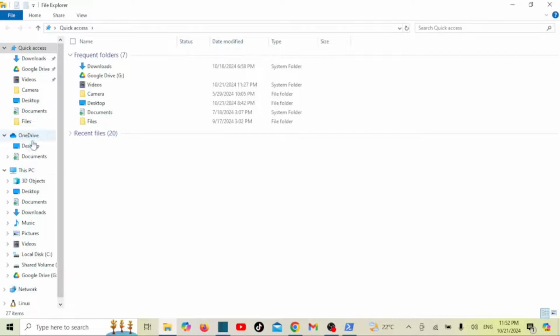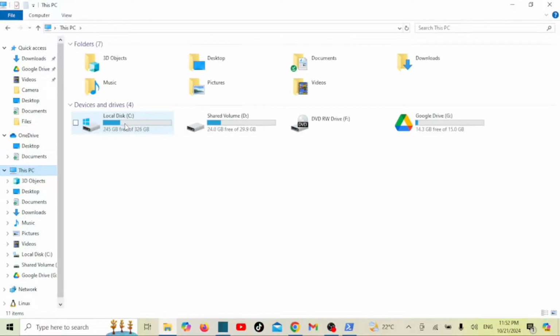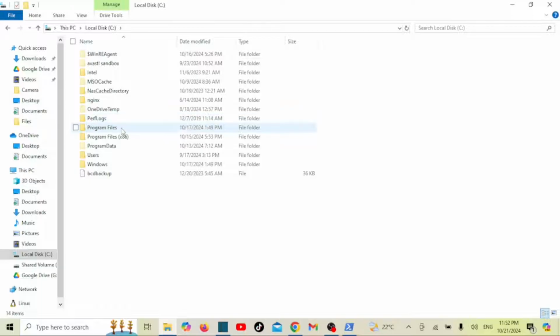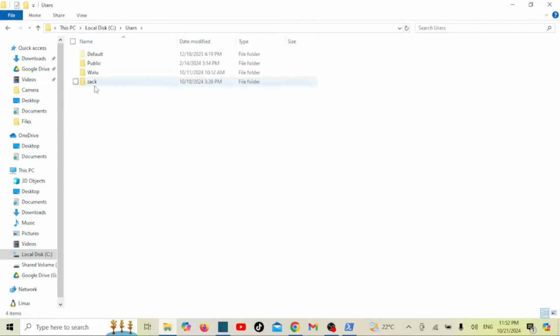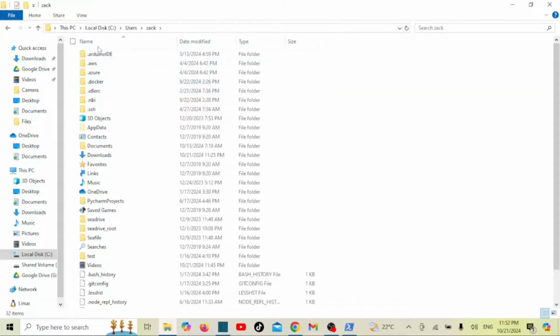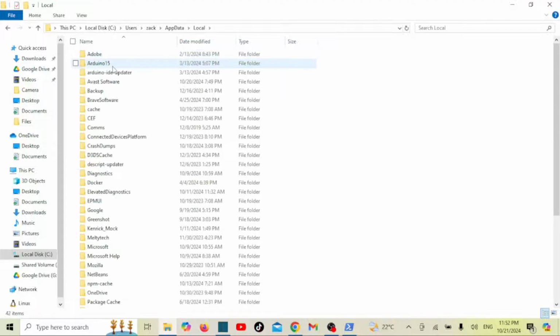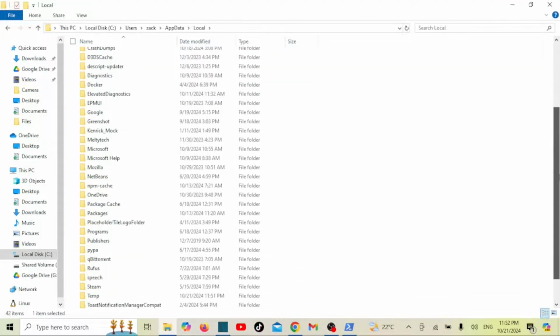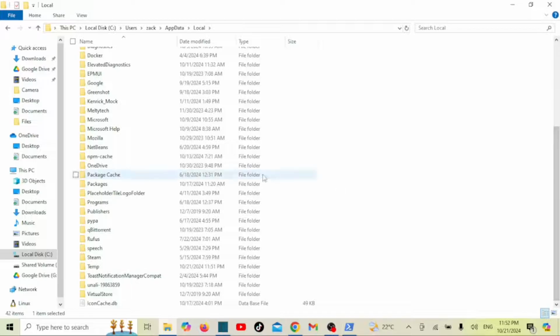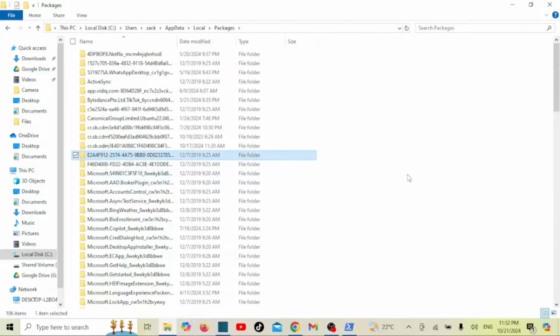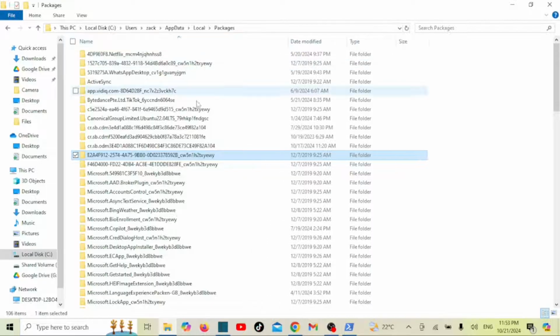To completely remove all WSL data, you might also want to delete leftover files. Open File Explorer and navigate to the Packages folder in AppData. AppData is a hidden folder, so enable hidden folders if you cannot see it. Look for any folders that start with Canonical Group Limited or are related to the Linux distribution name. Delete these folders to remove leftover data.